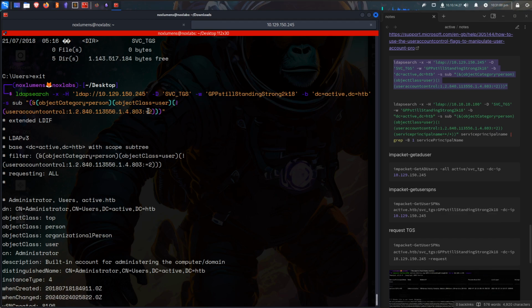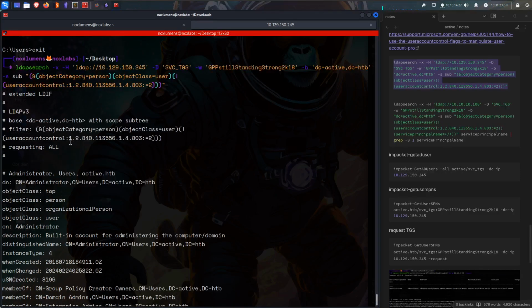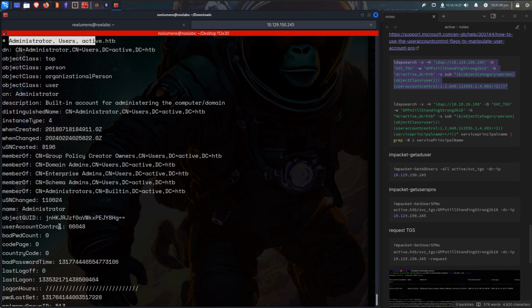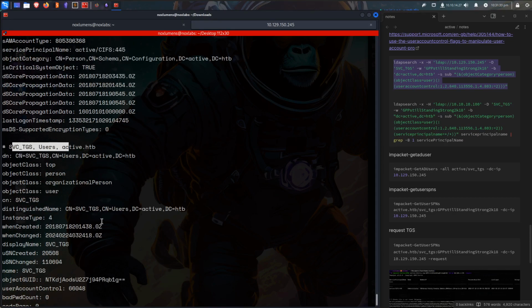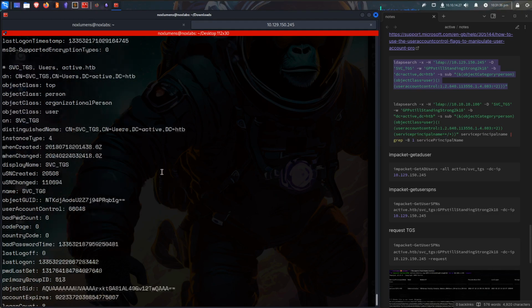I think the number 2 is saying which accounts, and then of course we have the exclamation point. I'm assuming this means not logged in. I believe that's what I read. It's looking for object category of person, object class of user, that is not disabled. Looking a little further in, we see Administrator, and scrolling down, SVC_TGS. So that's all that we have.